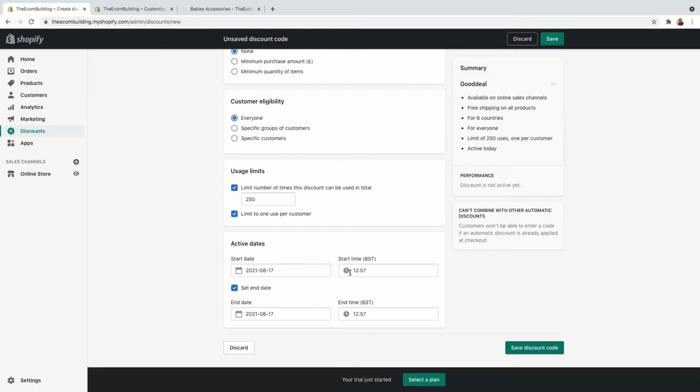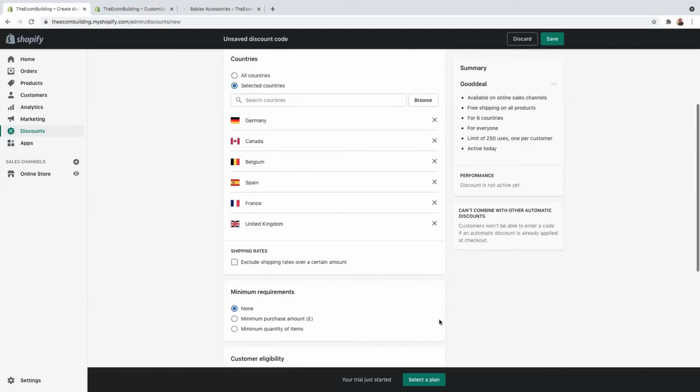So you can set up the time and set up an end date as well. If you want to set up the end date, set it up and just make sure you save your discount code. But I'll save it in a minute because I just want to show you every single option that we have.